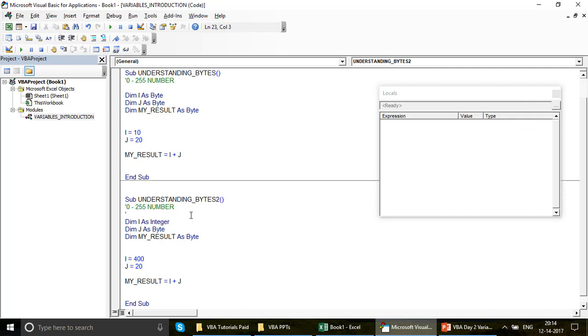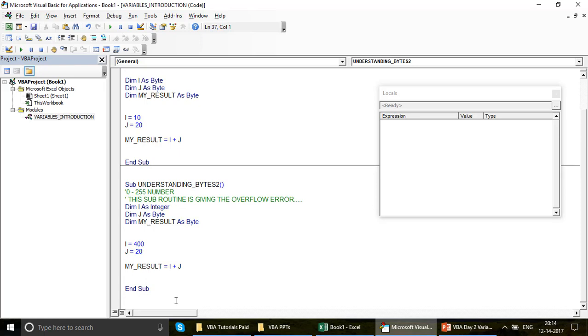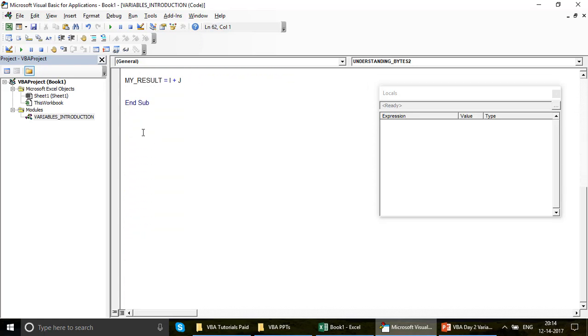So I just write right here that this macro, or I should say this subroutine, is giving the overflow error, so that when you practice you should be able to understand it. Okay, so now let us go ahead and talk about the next data type, which is the integer.